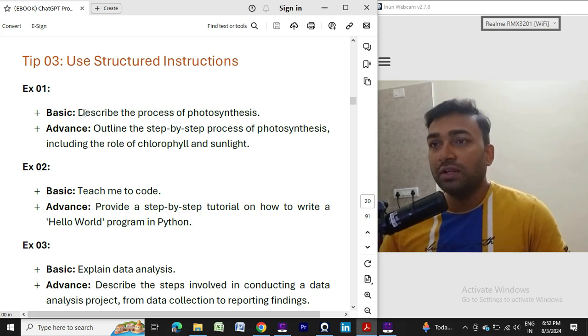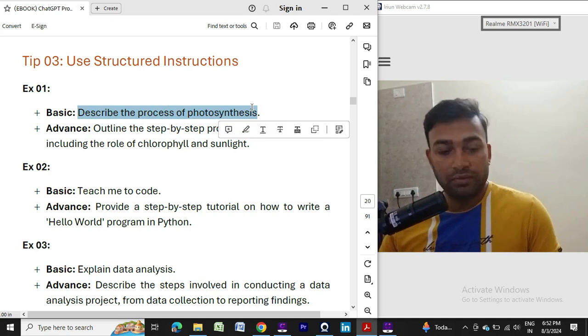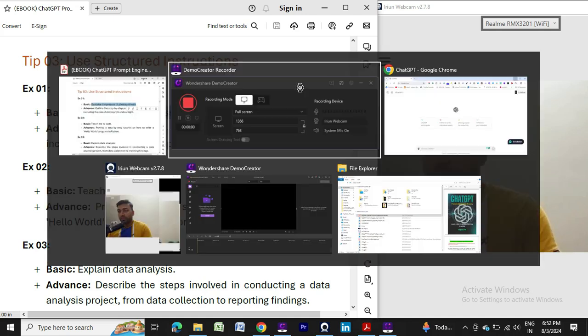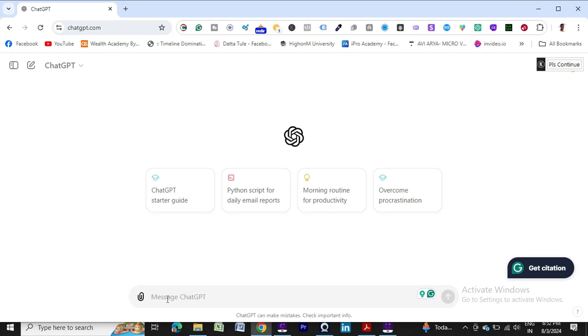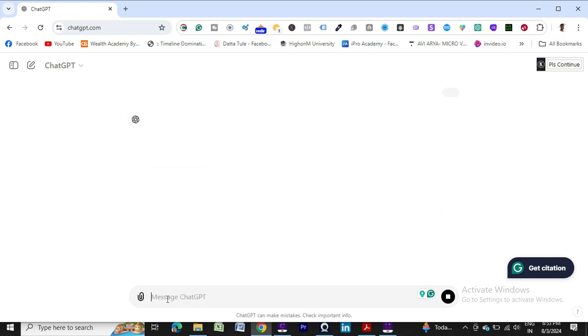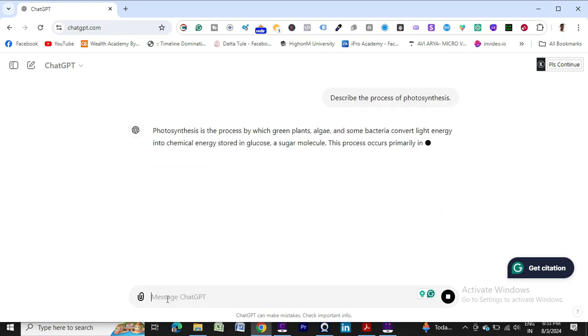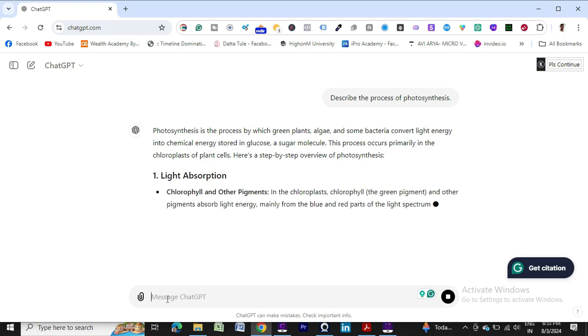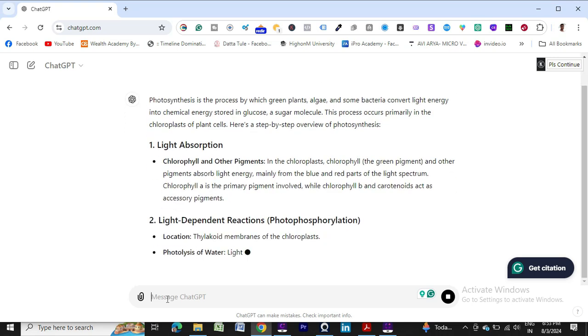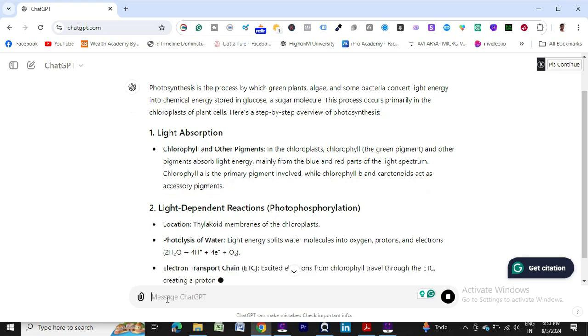Okay, so let's see how it works. I will go to ChatGPT. So here it is: describe the process of photosynthesis. I am asking ChatGPT, so it will provide a generic answer, I think. Generic answer means it is a detailed answer. For information purposes it is correct, but if you want a more accurate, more perfect answer, you need to clarify more details.